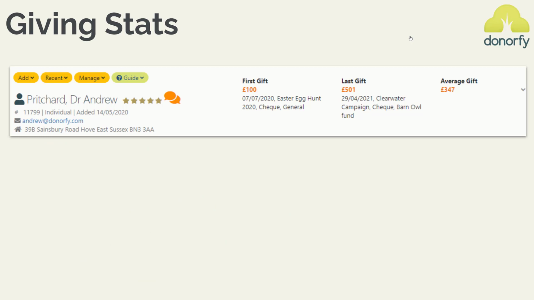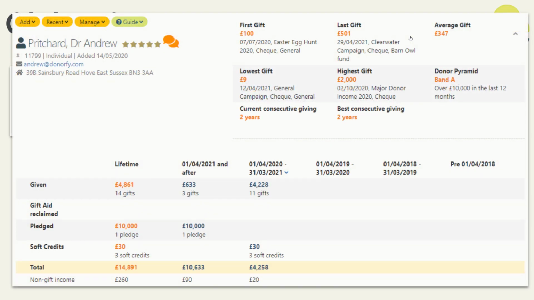As you may know, on a constituent page in Donorfy, you've always had some giving stats top right that you can expand, and this is a slightly updated version of that. So you can see there now we've got first, last, and average gift values. But if you then click the down arrow, you then get a much more comprehensive page of giving stats than you were getting before. So you can see a few more summary stats at the top right, but then on the bottom half of that stats area, you can see it split down into years.